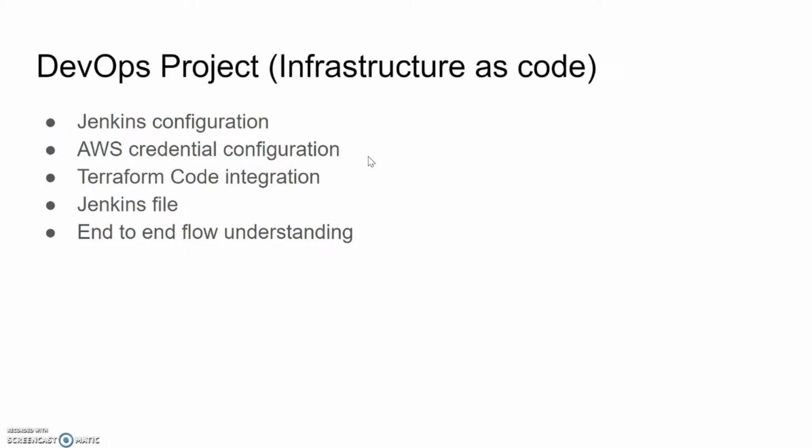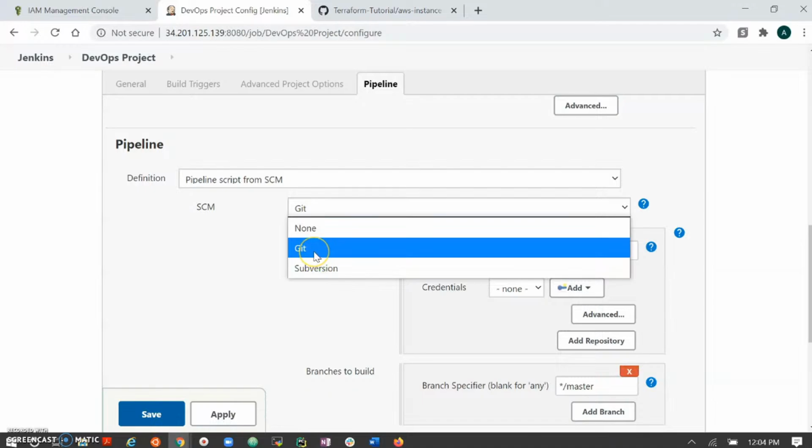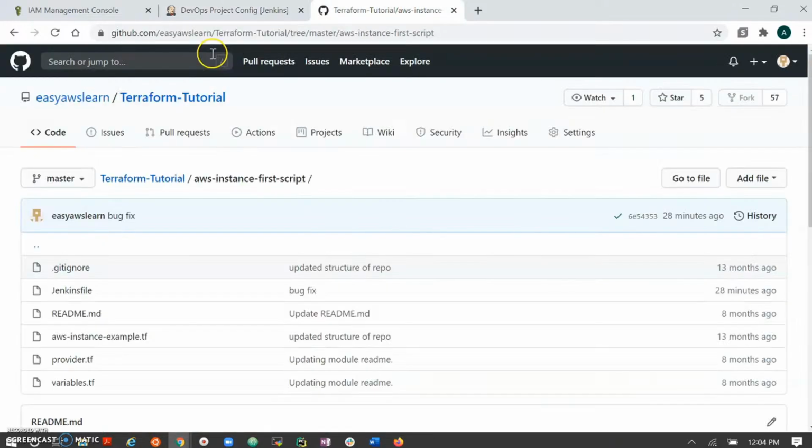Here we go to the pipeline, and in the pipeline we take the Jenkins file from SCM. For SCM we can choose different options like Git or Subversion, and we can add Bitbucket also. Here we are taking Git, and for Git we have to pass our repo. I'm passing the repo link here. This is a public repository, so there's no need to add a credential. And the branch is master.